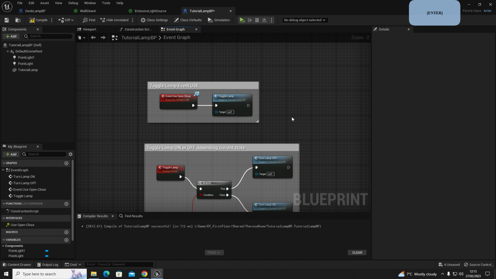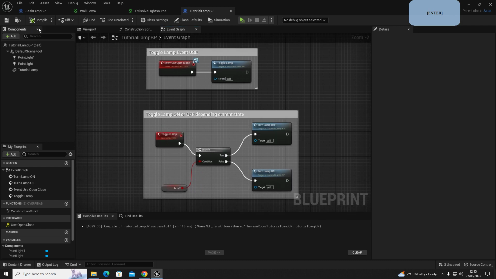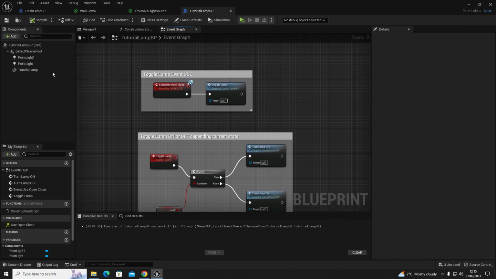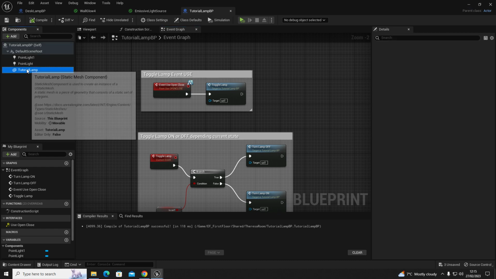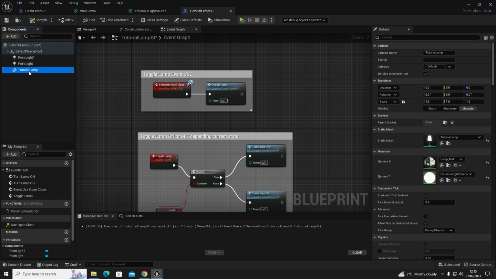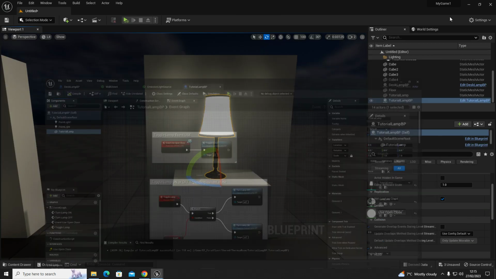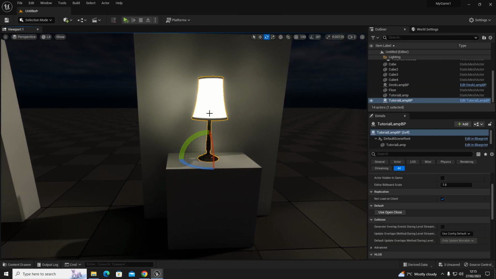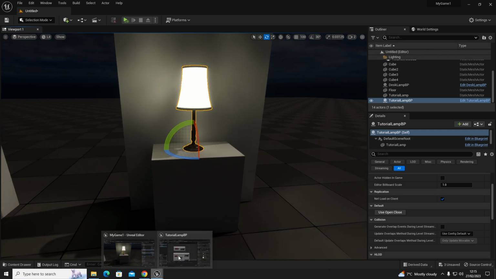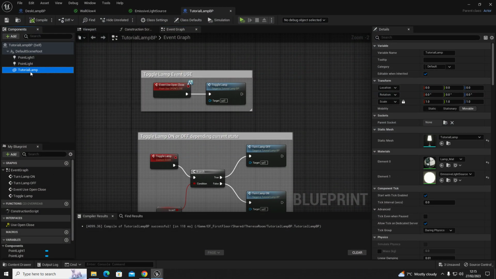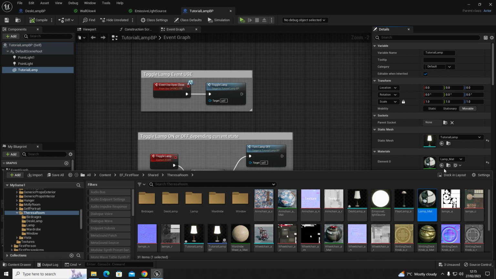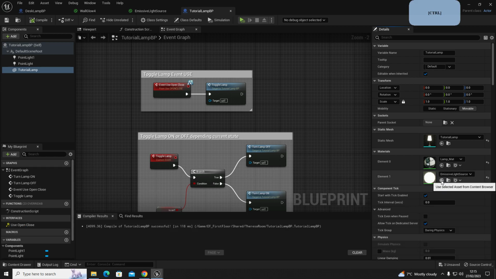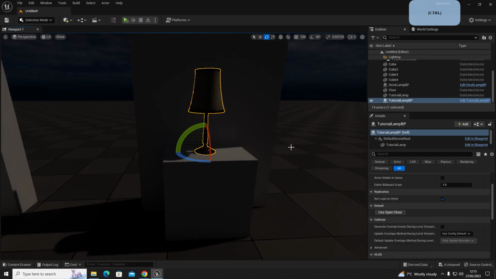So all that's done. Save it, compile it, and then we're going to make sure that our default, so we're going to select our lamp, so we're going to make sure that that's in the scene, which is this one, and we're going to make sure our default texture is set to this, because we don't want it on.